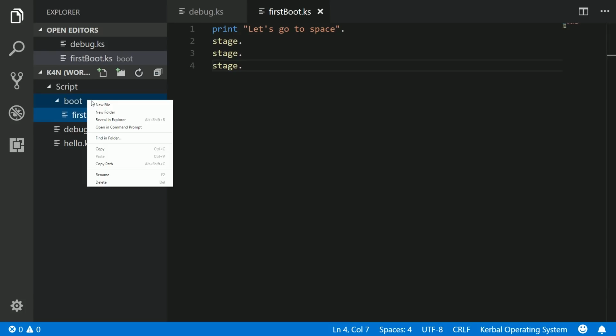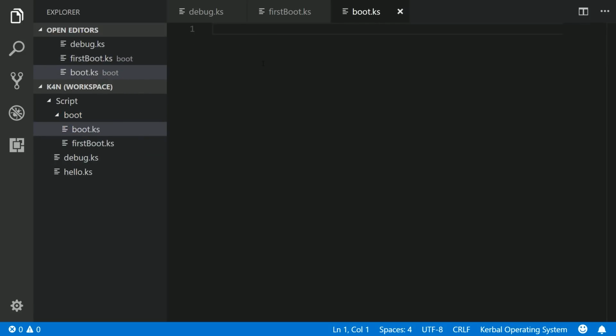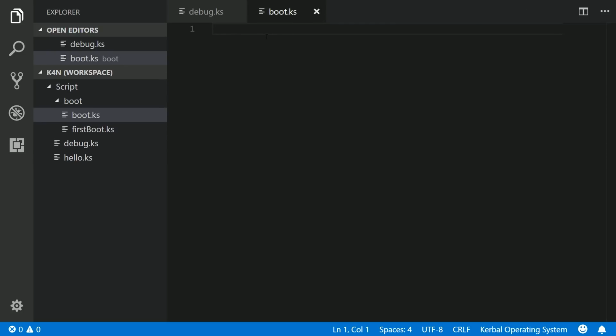In here, I'm going to create a new file under boot, and we'll call this boot.ks. This is going to be our basic boot file. We're going to say run path 0:/debug.ks. So debug.ks is where we're actually going to be revising our program and debugging it, but we don't need to change this boot file every single time. If it stays the same, that's perfectly fine.